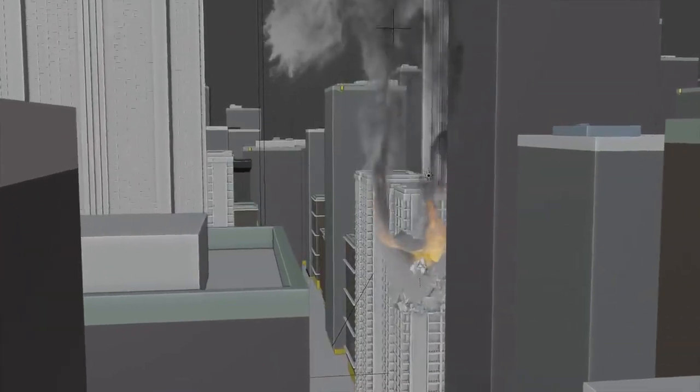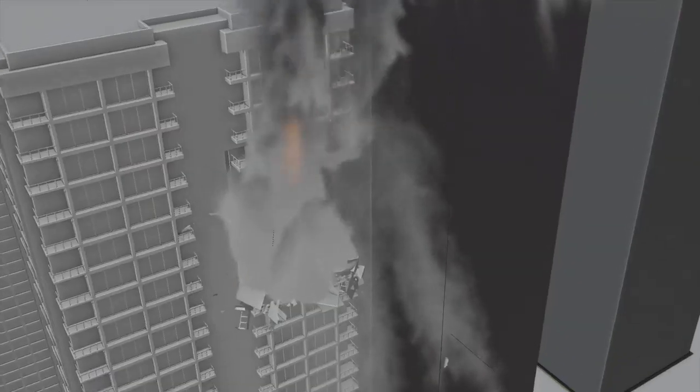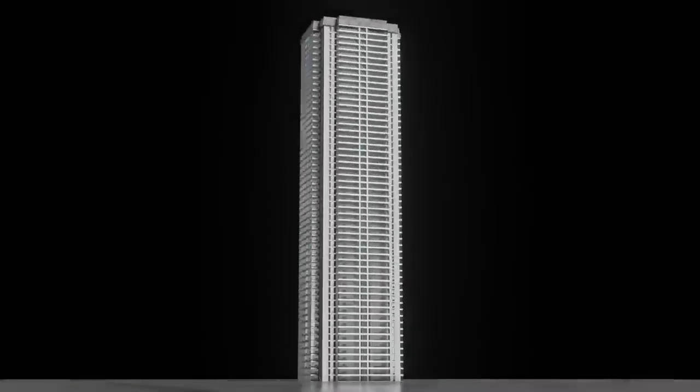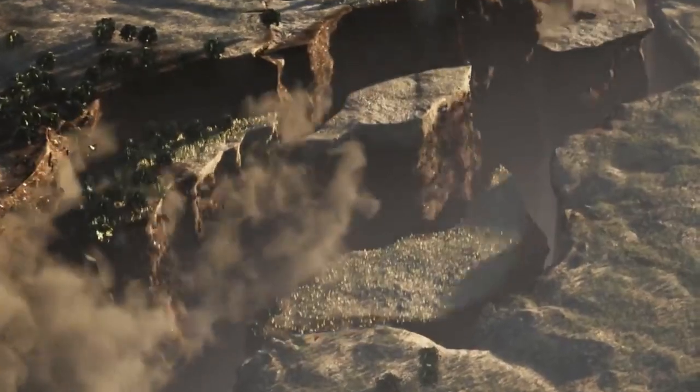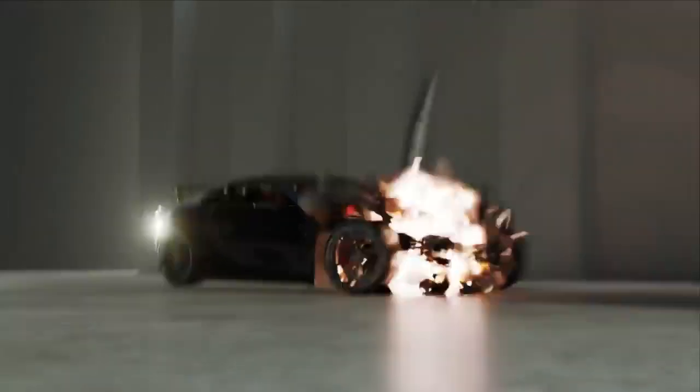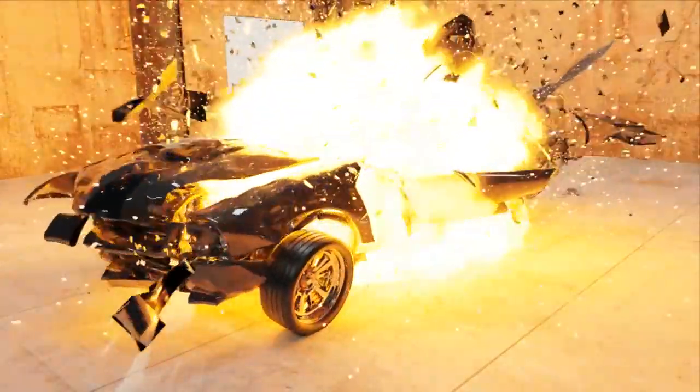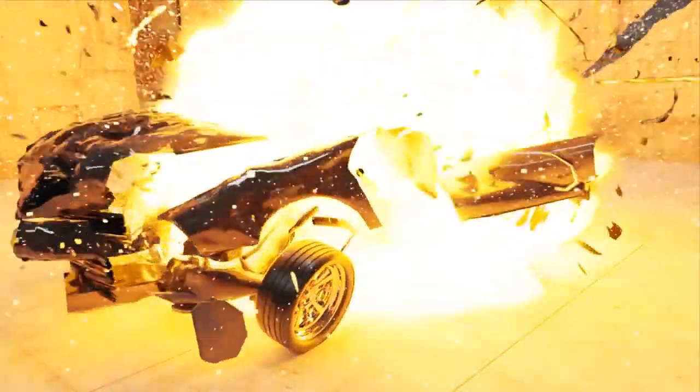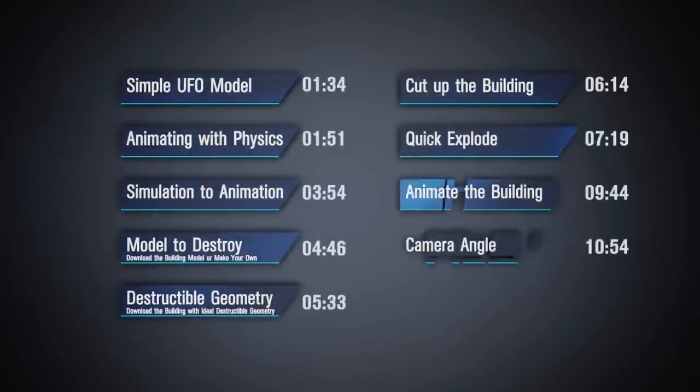Now, a couple things to keep in mind. The more detailed your model is that you're breaking apart, the better it's going to look. If you're going to destroy a car, try to get a car model that has all the internals modeled. That way it'll look really cool and detailed, just like a lot of stuff blowing everywhere. Anyways, with that out of the way, let's jump right into this tutorial and see what we can do.